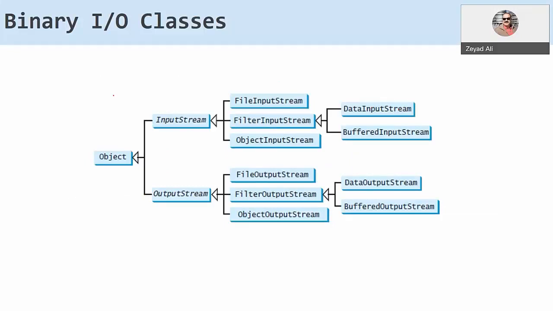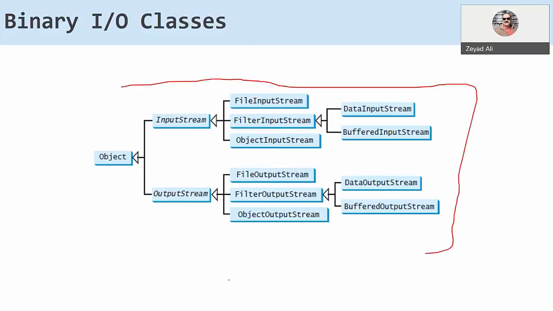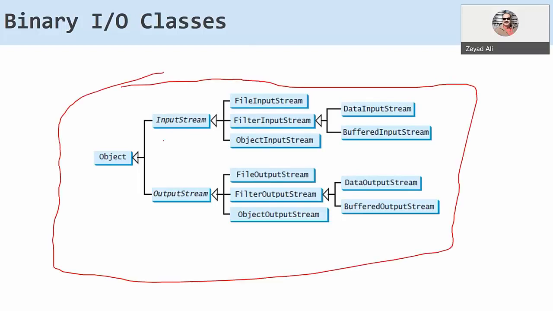There are many data streams in Java. There are many input stream types and output stream types, like file, filter, object, so many. File, filter, object. These are output and these are input. And there are many subclasses of them. We cannot cover them all. I need to talk about 3 of them.